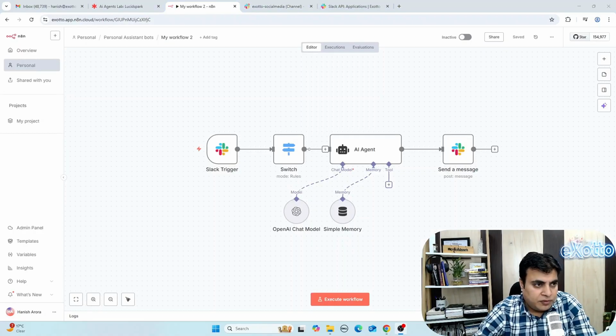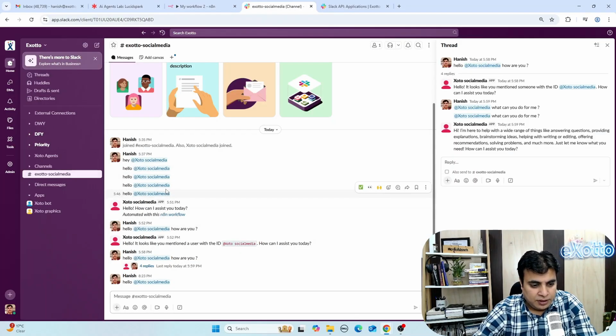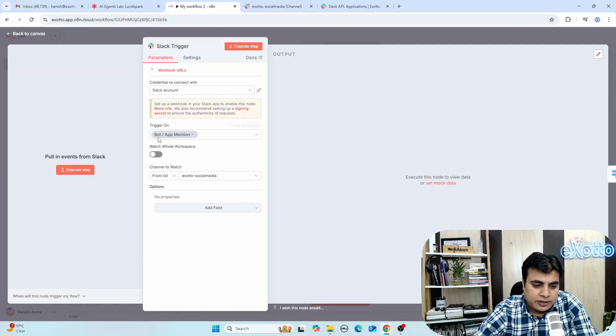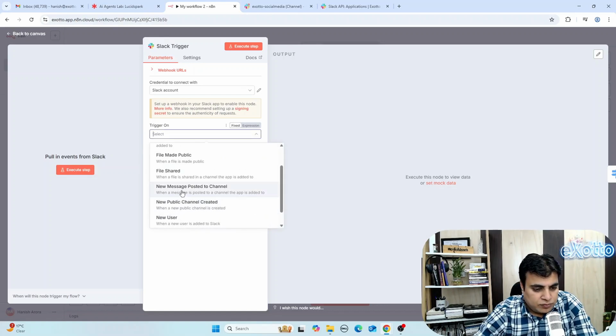So now this is working. Now if we don't want to tag the bot every time we want to send a prompt, what if we just want to send a message within this channel and the bot should respond? Currently the trigger is whenever there is a bot or app mention, then the trigger will happen. So what if we change it to new message posted to the channel?